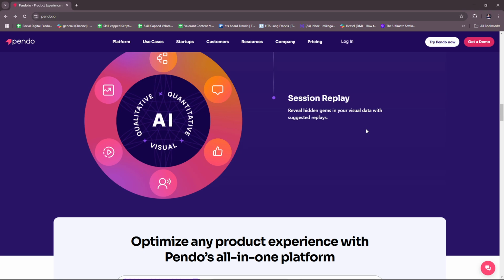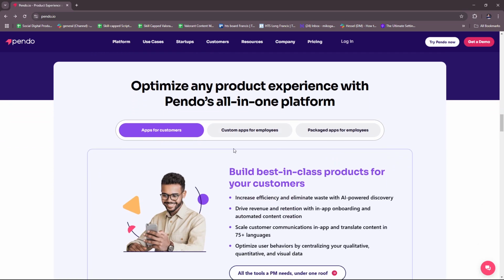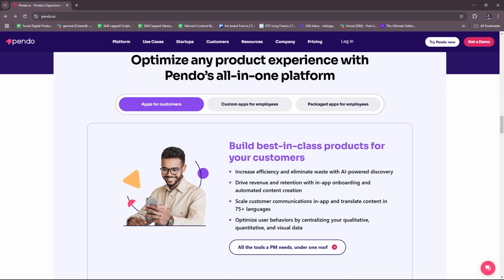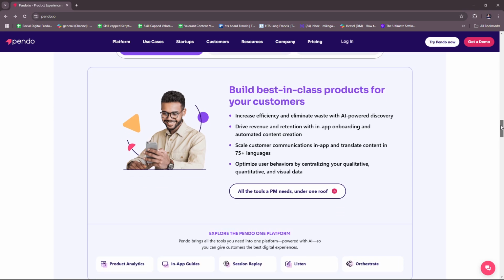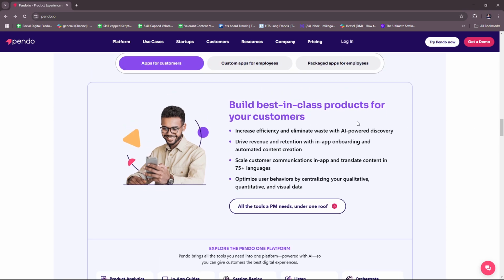For session replay, you can also reveal hidden gems in your visual data with suggested replays. Here, optimize any product experience with Pendo's all-in-one platform. You have, of course, the app for customers. Build best-in-class products for your customers where you can increase efficiency and eliminate waste with AI-powered discovery. Drive revenue and retention with in-app onboarding and automated content creation. Scale customer communications in-app and translate content in 75 different languages. Optimize user behaviors by centralizing your qualitative, quantitative, and visual data. So all the tools a PM needs under one roof.